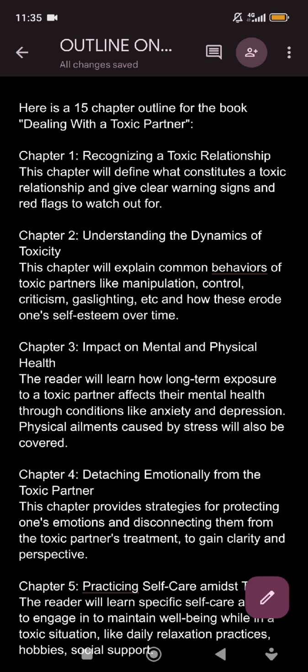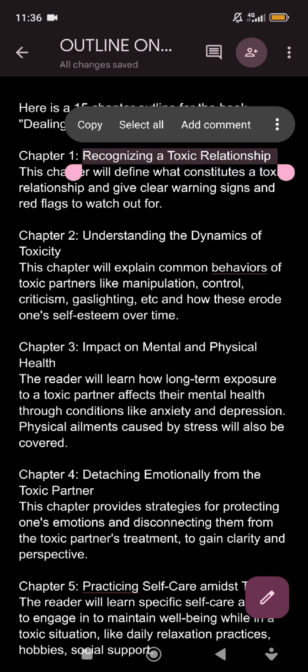So that is it. But you are not done. What do you do next? You now want to, with this outline, generate a book. Because this is not what people will be reading. This is just an outline. Now, look at chapter 1. Chapter 1 says, recognizing a toxic relationship. Now, what will I do? I will now copy it. This is the only time. Because it said, this chapter will define what constitutes a toxic relationship and give clear warning. So, I don't need all of that. I will just copy recognizing a toxic relationship. That's the only thing I will highlight. I will copy it.